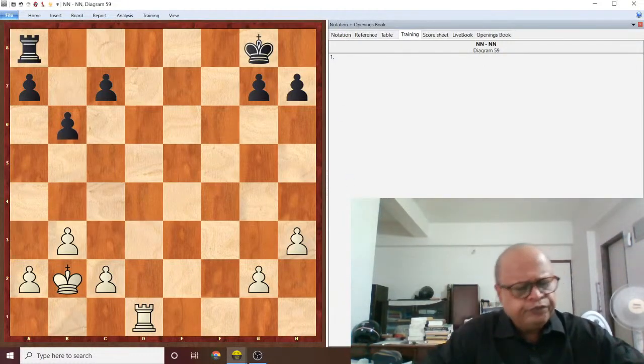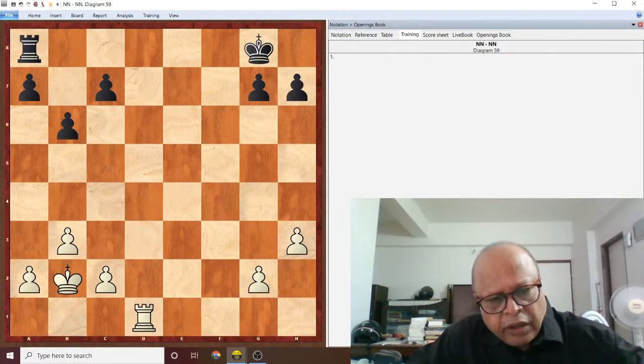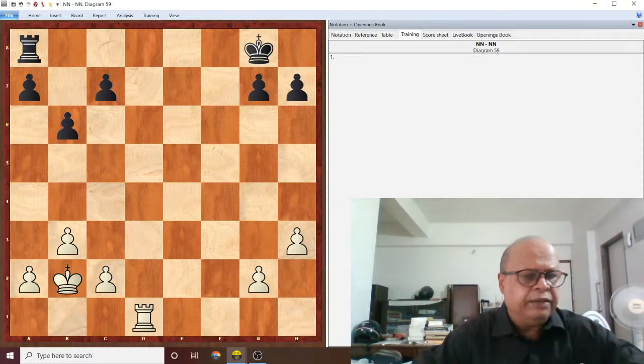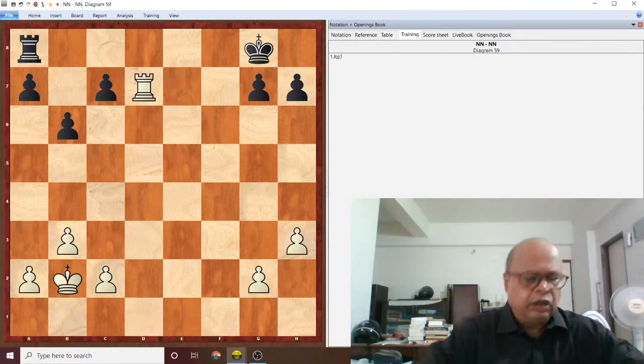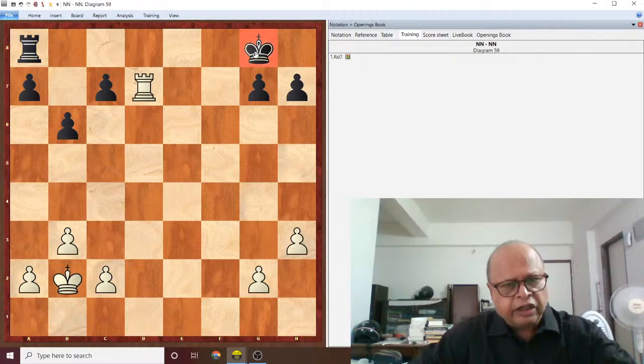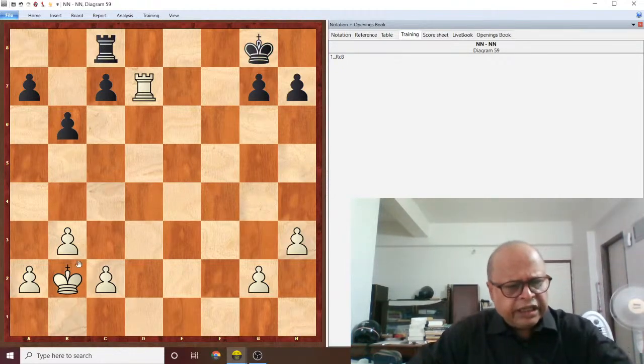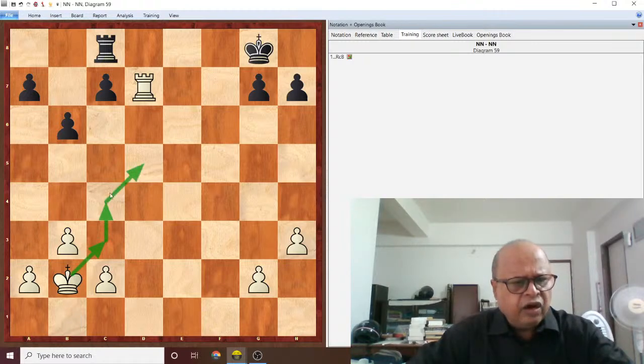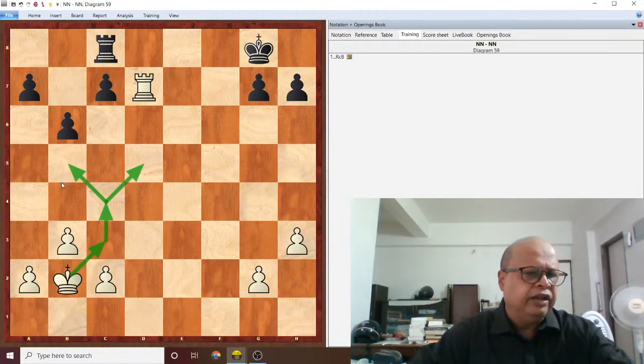Okay, in this position the material is equal. But with white to play, white wins the game just by playing rook to the 7th rank. Now the king is cut off and white will just come. Now he has to support. Just the king comes up and wins easily. Or maybe here an entry, and winning easily.